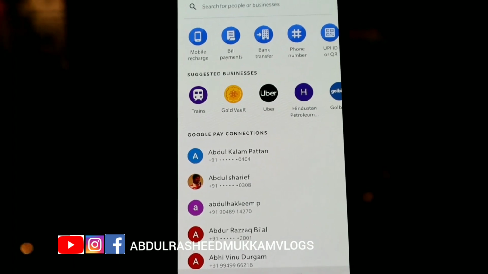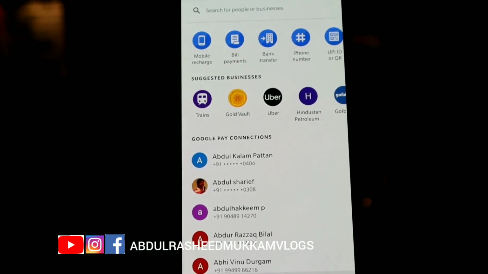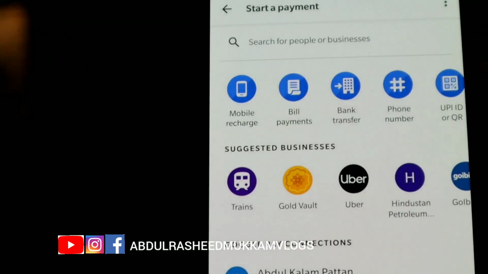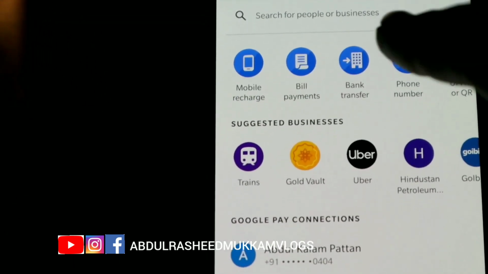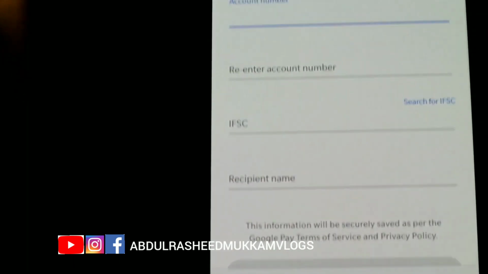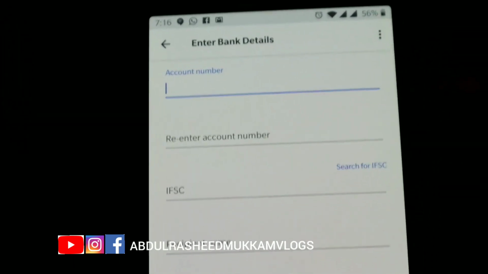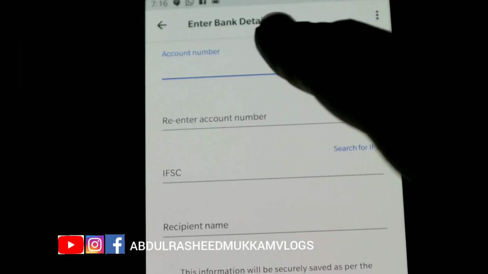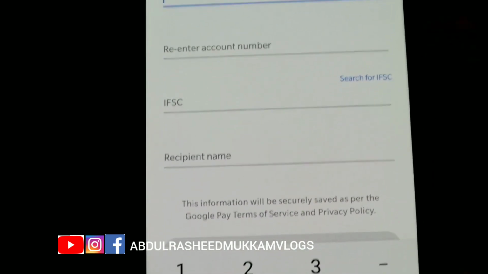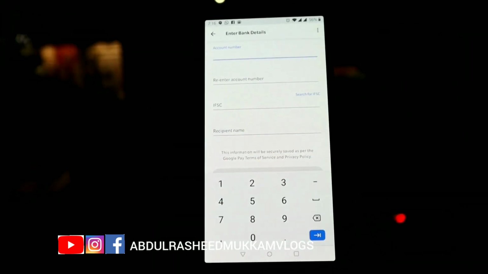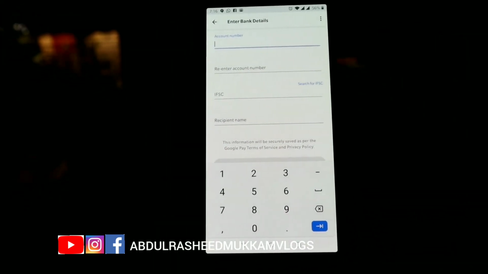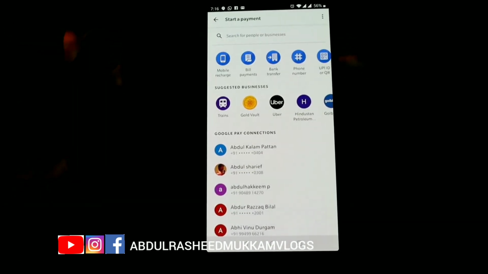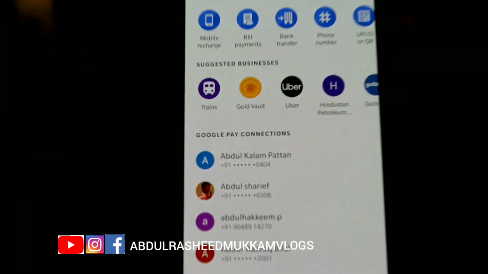And another option is that you can make a bank transfer, right? In the same way, you can transfer money to bank accounts, especially for a person who is not using Google Pay. We can make a direct bank transfer to them. As usual, you have to give not your bank account number, but that particular person's bank account number here. Twice you have to enter it, and you have to enter the IFSC code. And downside you can see the recipient name, that is optional, and enter the amount and enter the UPI PIN, and you can make the payment.